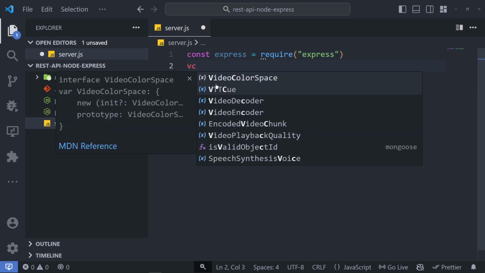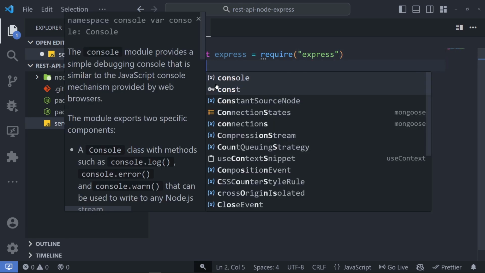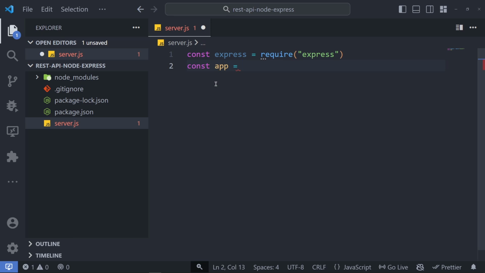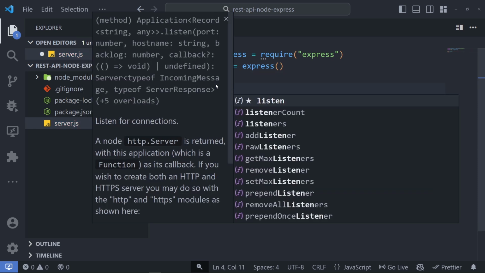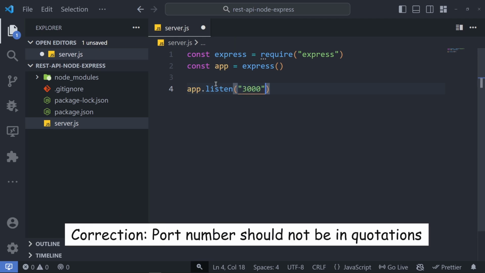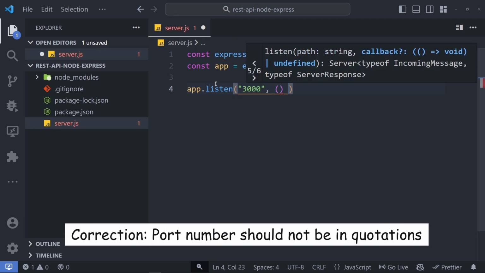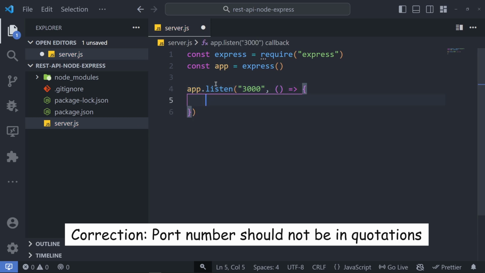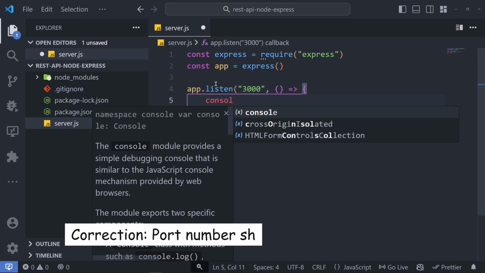Below that, we'll be creating a new constant variable and it's going to be app, which is going to equate to express. So basically you're creating an object for the Express class. Now let's start the actual server through Express. It's going to be app.listen, and in that you're going to specify a port. As of now, I'm going to keep it as 3000. Give a space, you're going to use an arrow function, and in here you can type in console.log.